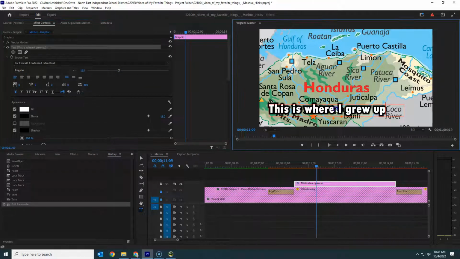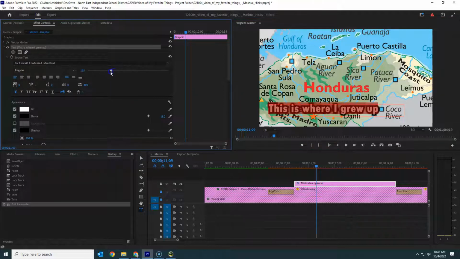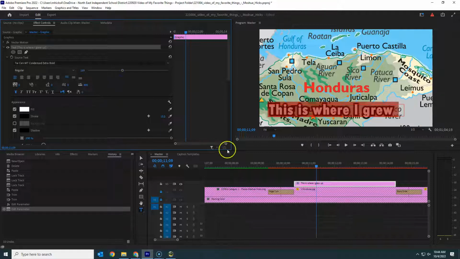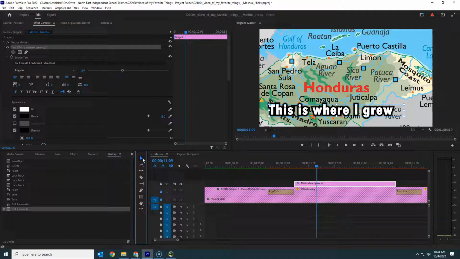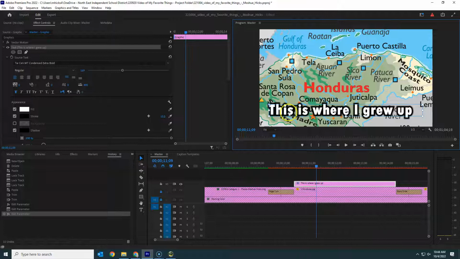If you need to make the font smaller, you can, but it's not changing it. So that's because I need to select the text, and now under Effect Controls, I have control over the font size. If you want it big and you just needed a little more space there, go back to your selection tool and drag that a little bit further. You can also move it.